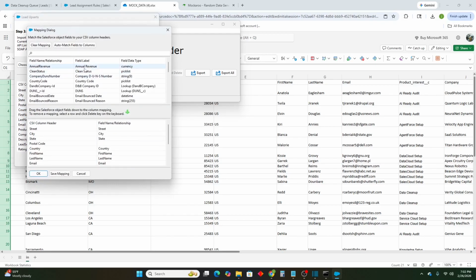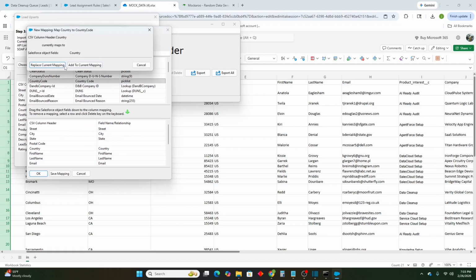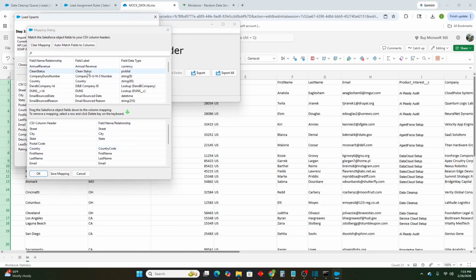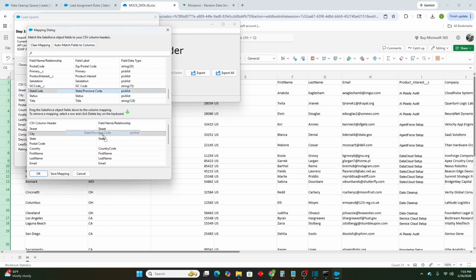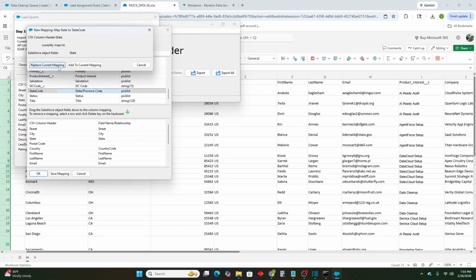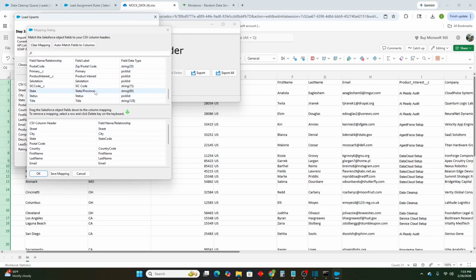So I'm going to create a new map. I'm going to drop country code here. And I'm going to look for state code. Here, replace this one. And then I'm going to look at the postal code. And then product of interest.